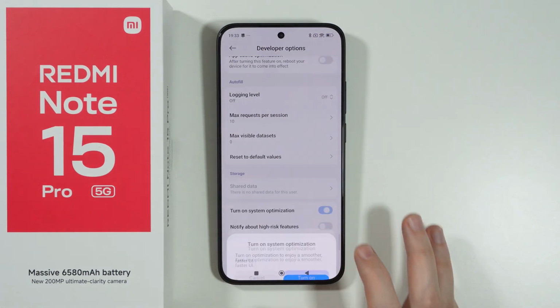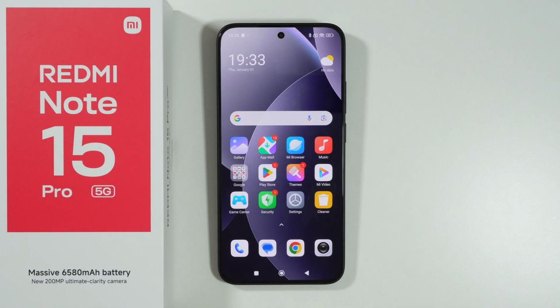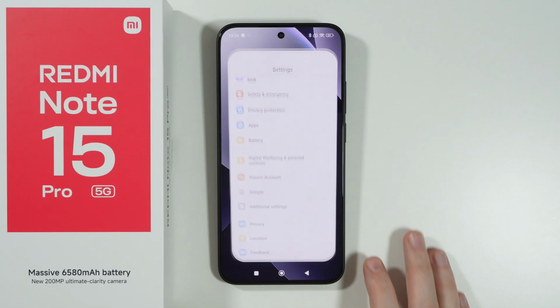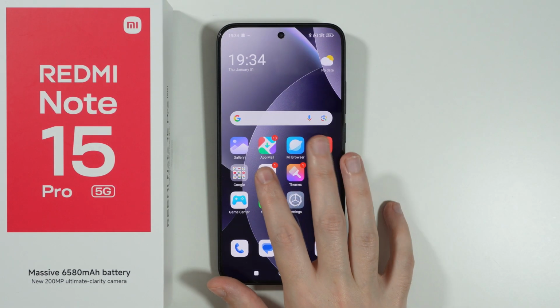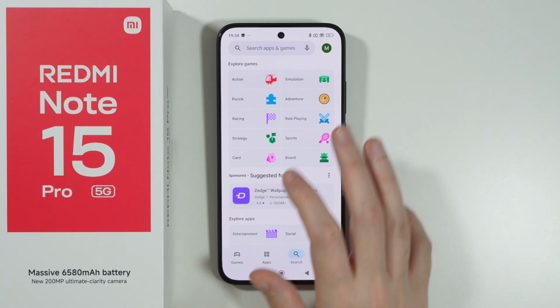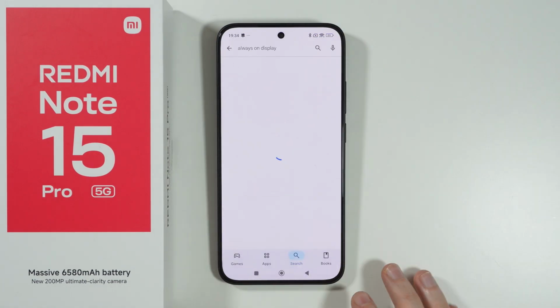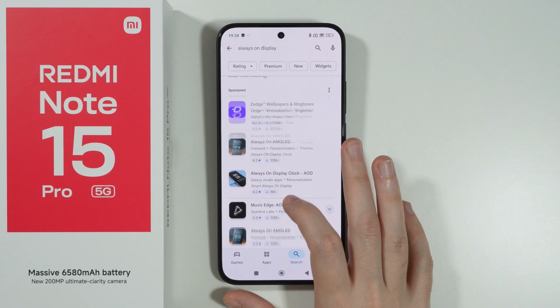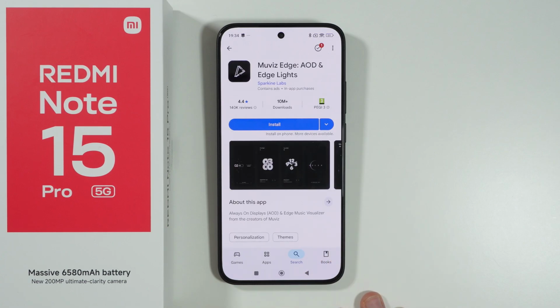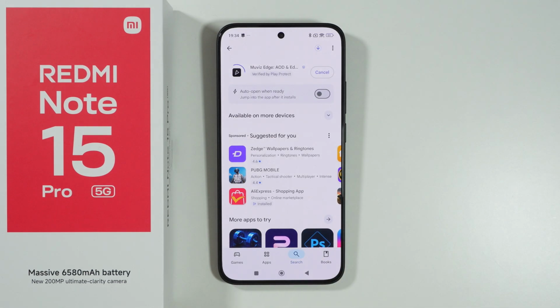Now, if you don't want to disable system optimization in here, then what you can do is download a third-party app that allows you to get AOD. So if we go to the Play Store, you should be able to find a bunch of different apps, especially if you type always on display or something like that. And there is one app in particular that I can recommend, and it is this one, Movies Edge. It has AOD and edge lights, and I'm gonna install this one.